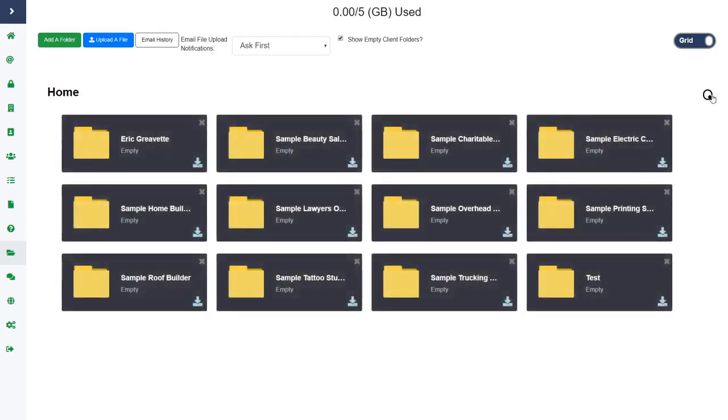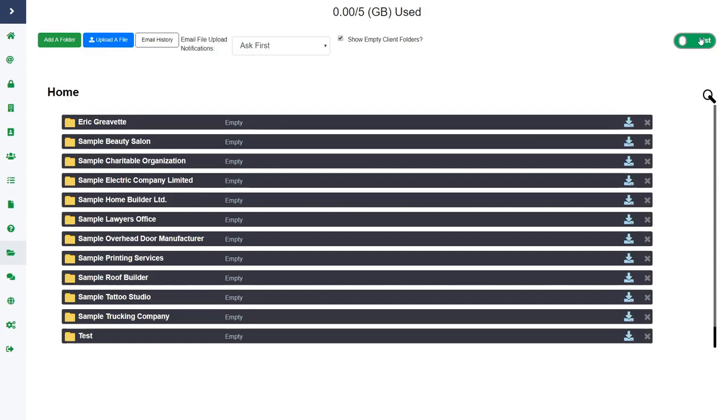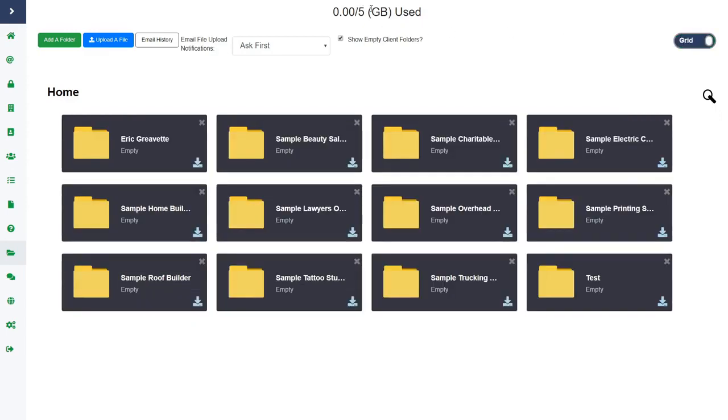And then again, you can also search by anything on this page. That navigation bar there, that magnifying glass, if you click it, you can search by anything on this page, and you can change the view as well. And up top, you can also see the storage you're using. Because I haven't uploaded anything, I've used 0 out of 5 gigabytes, but it will show me how much I've used when I start to upload documents.